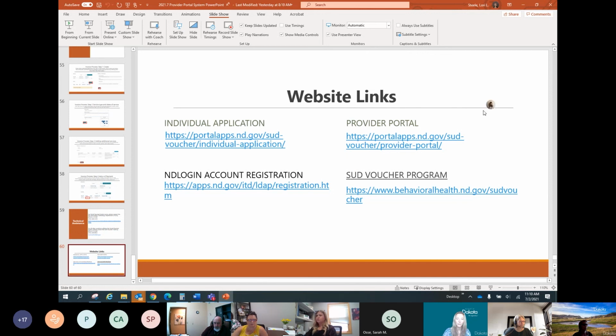So then provider portal access, we've got the individual application if somebody wants to apply on their own. We've got our SUD voucher program information. That's where provider applications are. That's where eligibility requirements, all those general high level information is located, and then the ND login account registration. So that's where you would go to get access to the PPS to have something to register in.